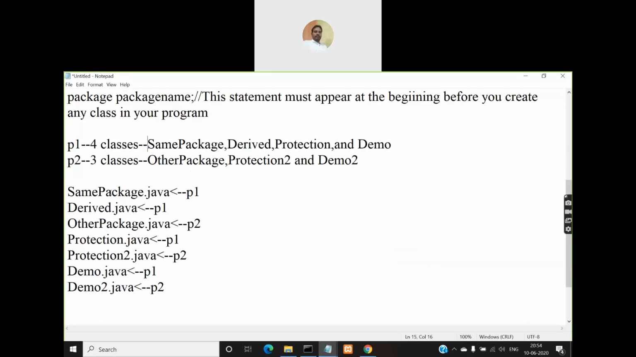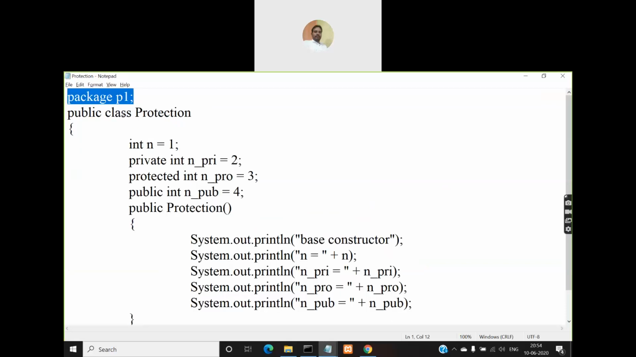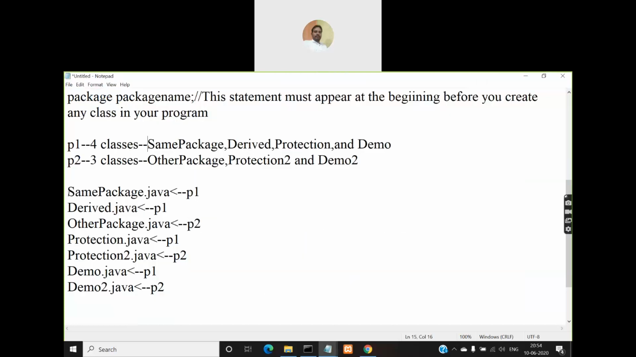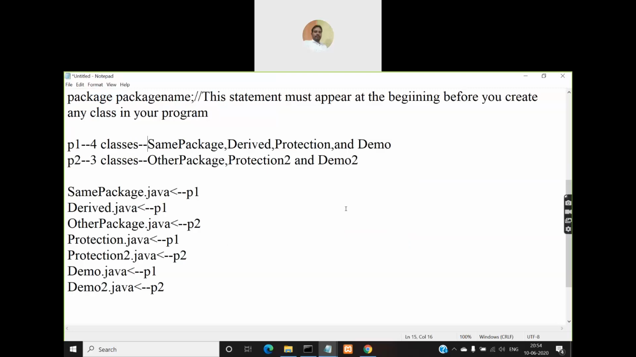Coming to derived, first we'll see protection. Protection in package P1 also does not have any subclass as of now. Okay, let me show you derived. But derived is a subclass created for protection. That means protection has a subclass called derived.